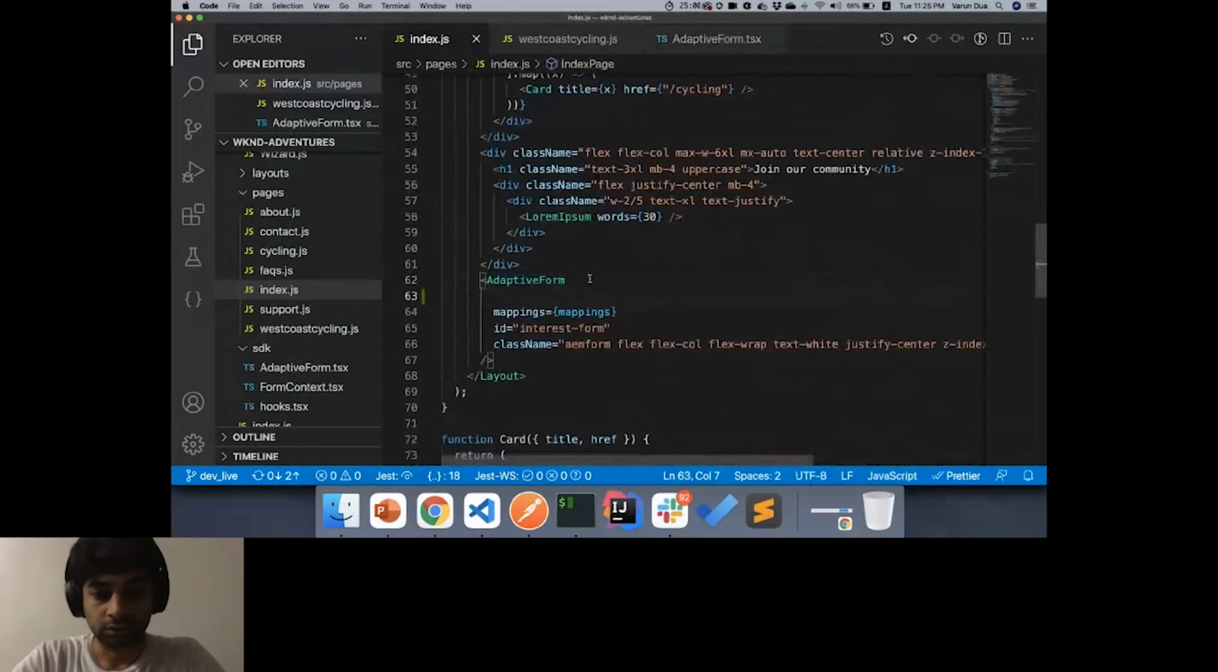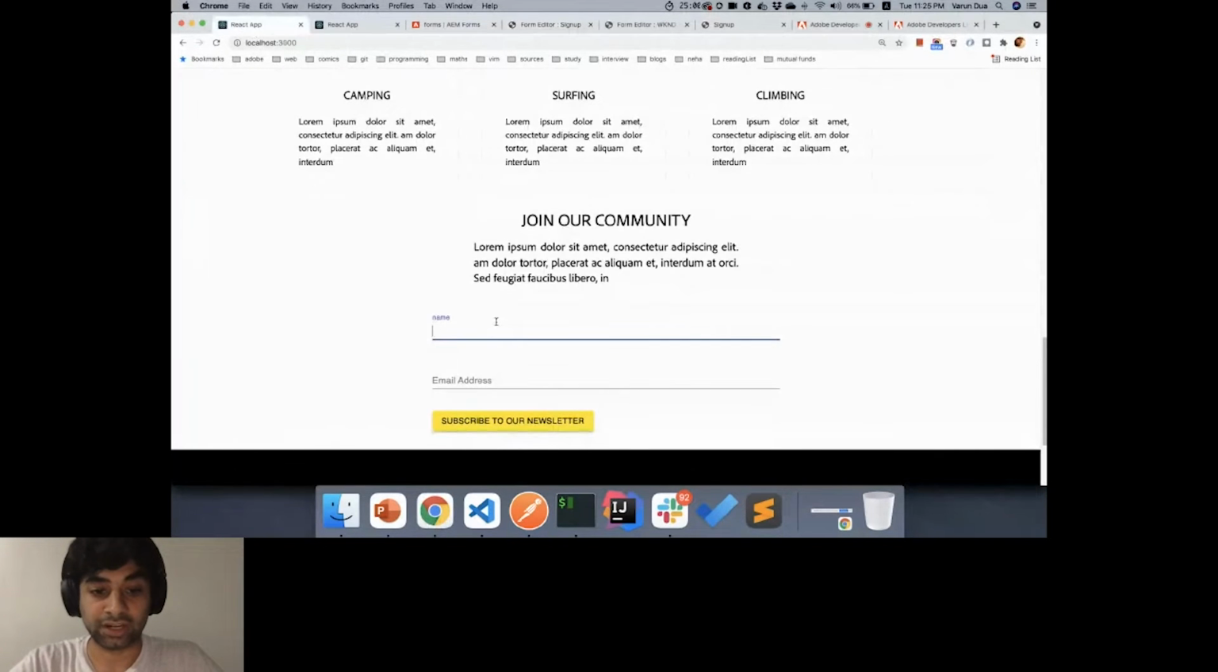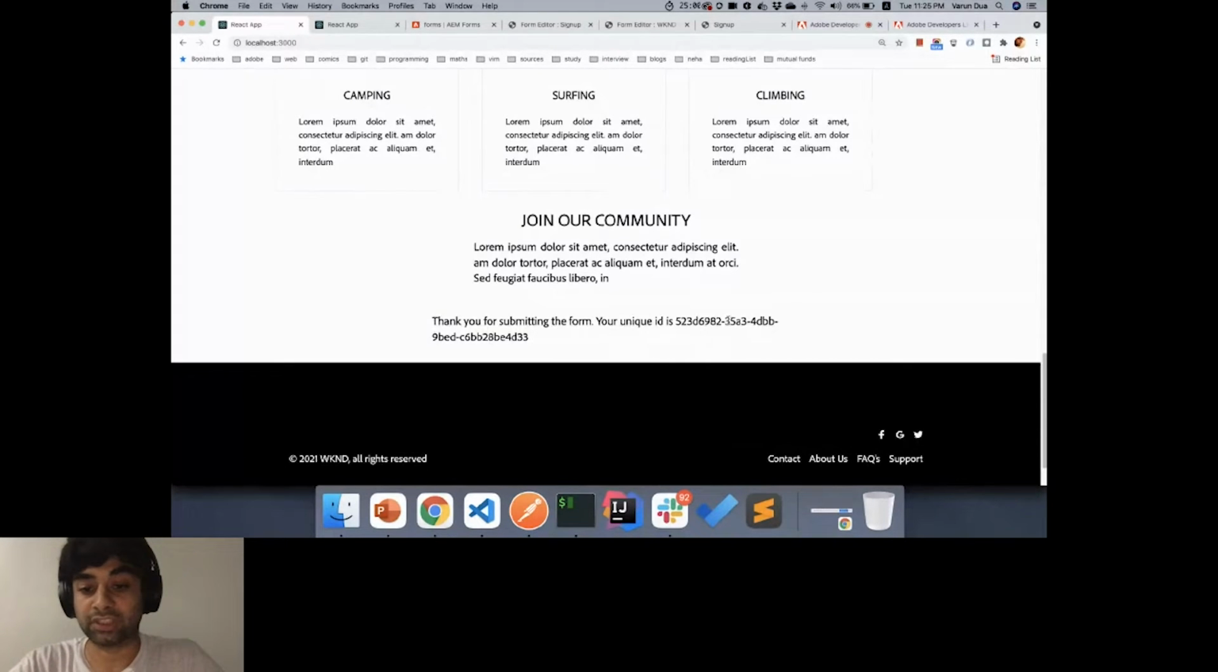So let's see how that works. The URL that George has received, he just puts the URL in the component that he has created, and if you look, the form gets rendered, and now Aya, who is the customer, can go and fill in the data, can submit the data as well.